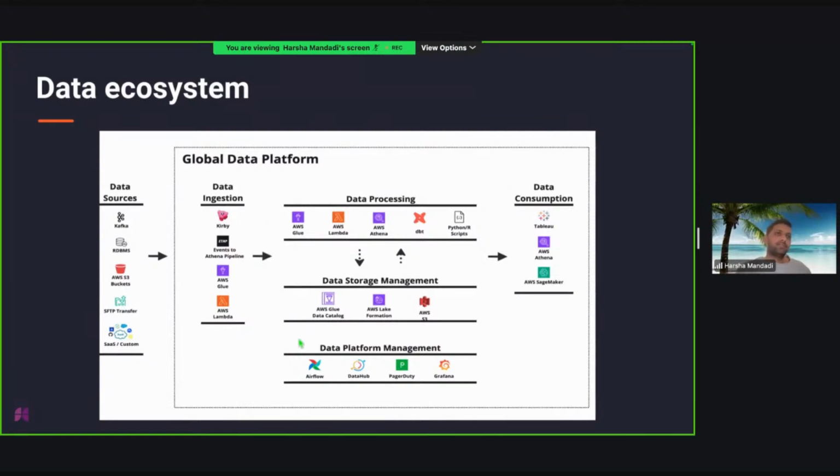And as you see, we use open source technologies like Airflow for orchestrating our jobs, and DataHub for data discovery, PagerDuty and Grafana for alerting and monitoring. So this is a very brief overview of how our data ecosystem is set up today.